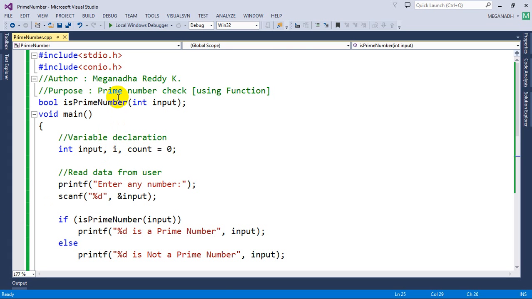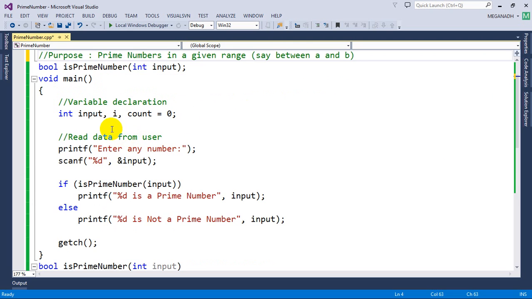This is the program that we have written to check whether a number is prime or not using a function. Now what we are going to do is modify it to print prime numbers in a given range, say between A and B. So we need to write the program to print the prime numbers between A and B. The A value and B value we'll read from the user. So let's get started, and I'm going to change a little bit here.